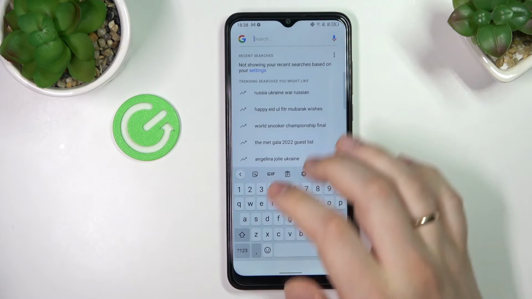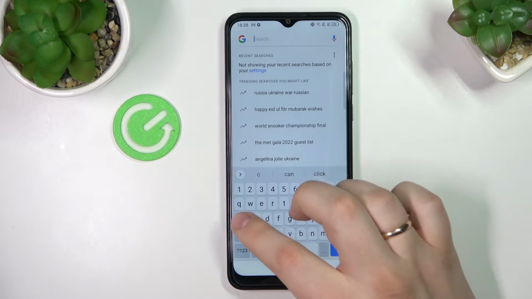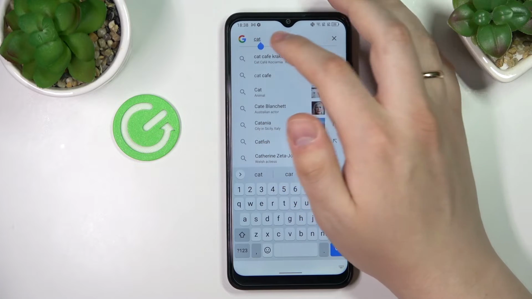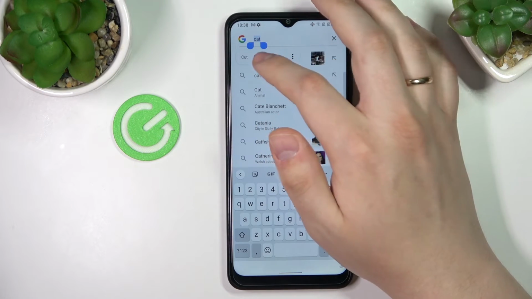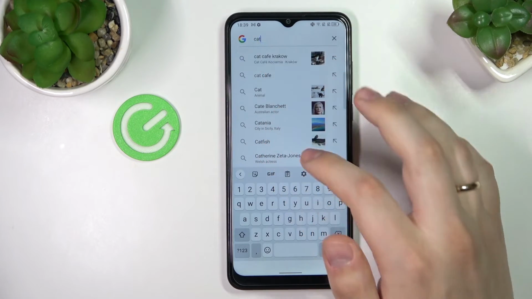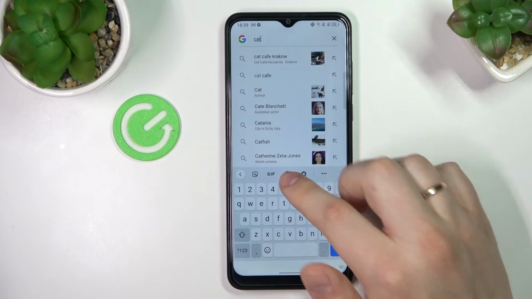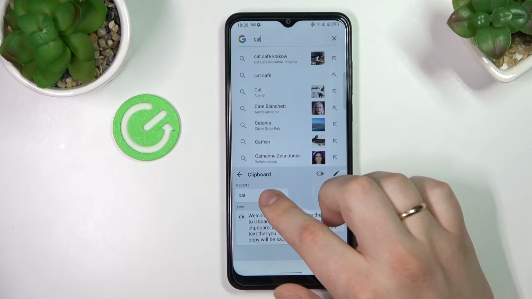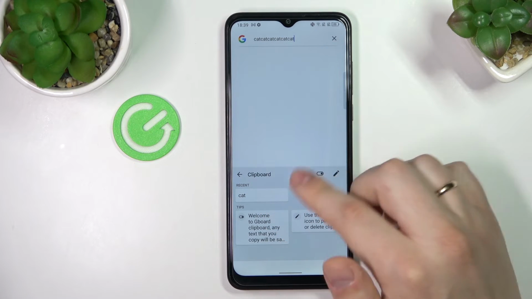Next, in order to add an element to the keyboard, you've got to copy anything. In my case, I'll just type in the word car, or should I let it be the word cat. I'll select it, copy, and if I go to the clipboard again, I'll see that the cat element is successfully added to the recent section. And in order to use it, just tap on it and it will be successfully pasted.